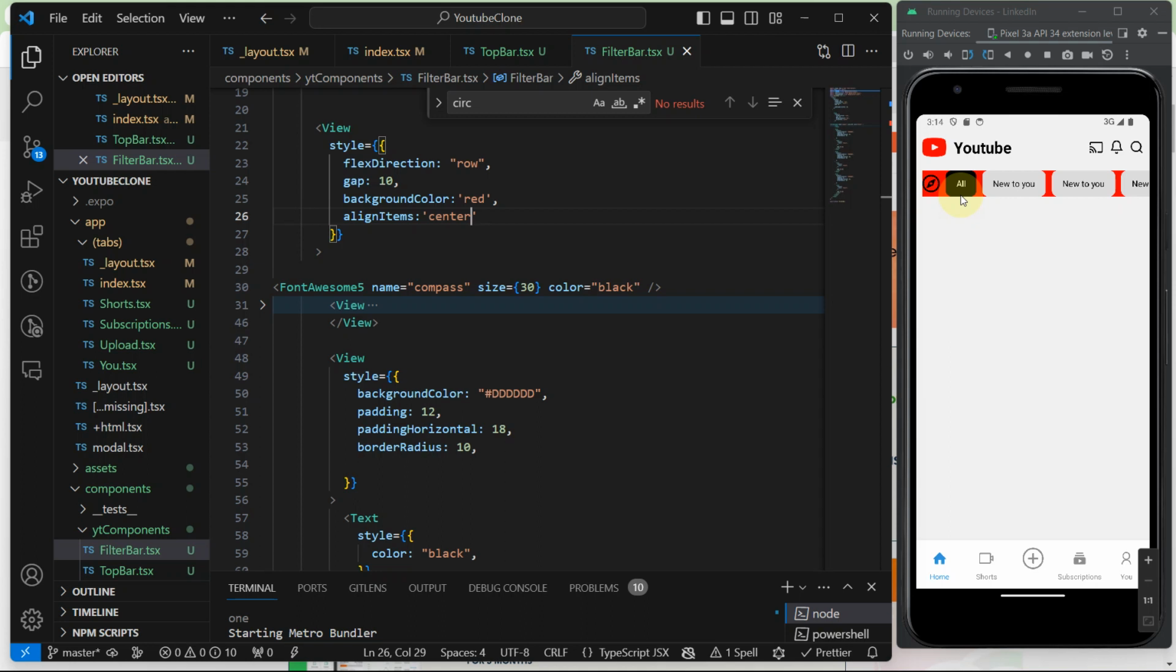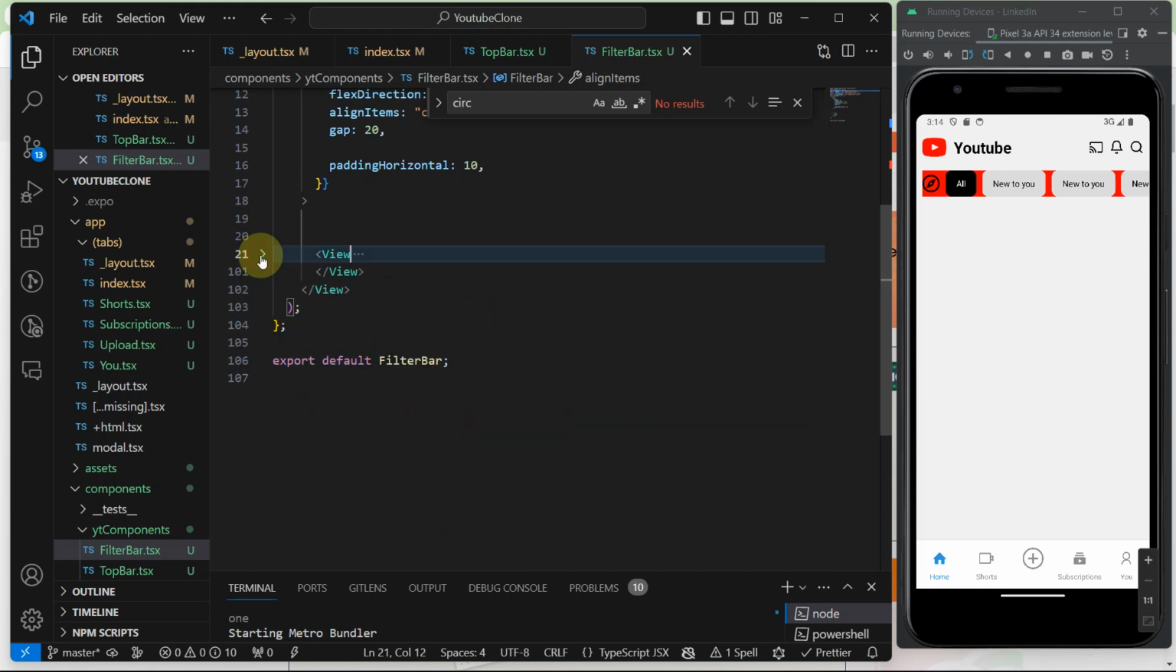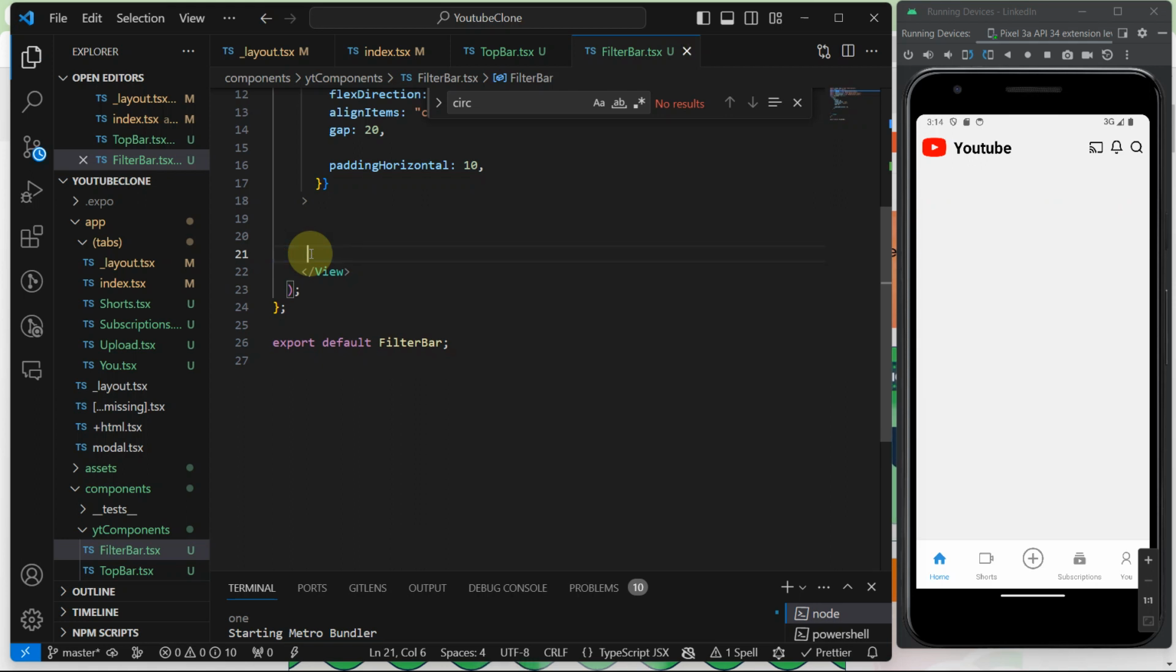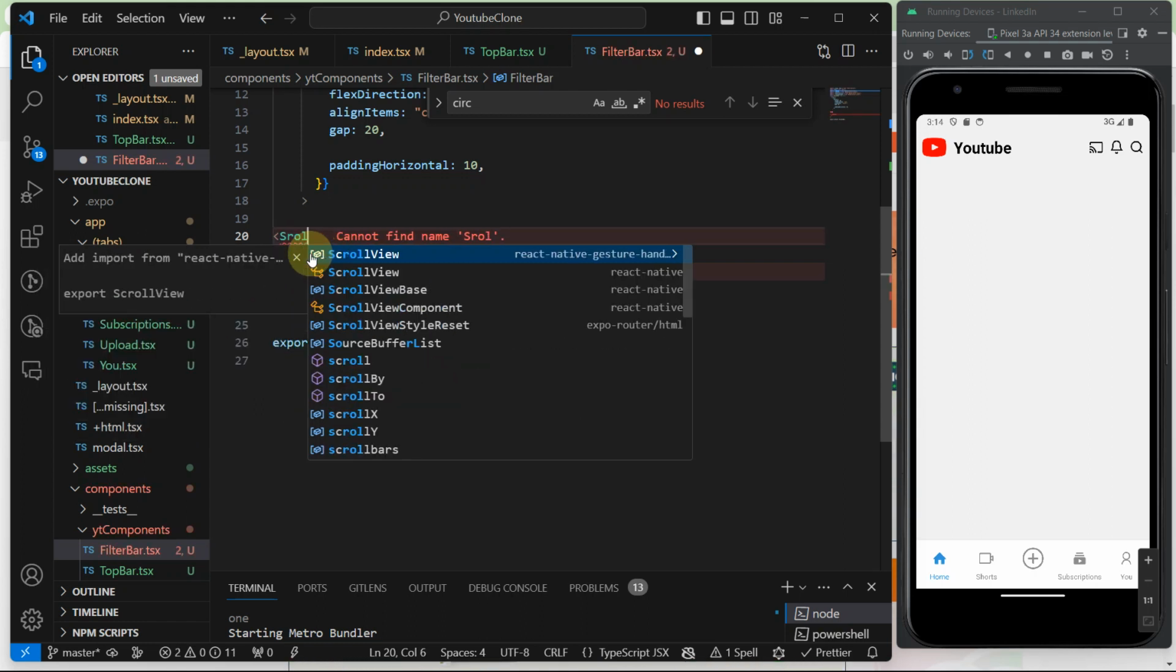So what we are going to do, we are not going to change this parent item, the red one, to a scrollable view. We are going to wrap it with a scrollable view element. So this is it. Let me cut to make sure it disappears. Let's use a scroll view.